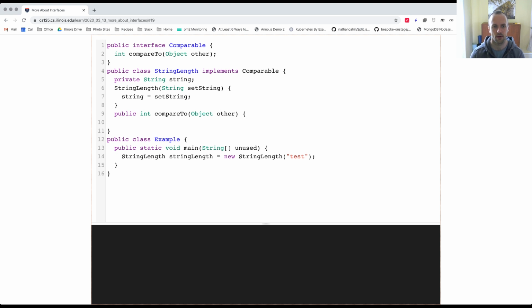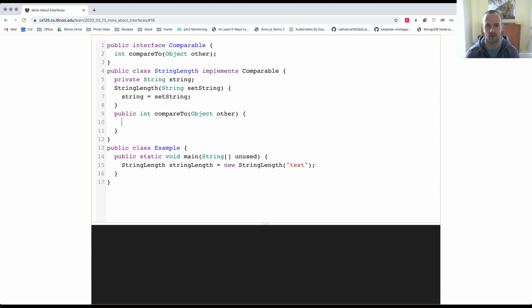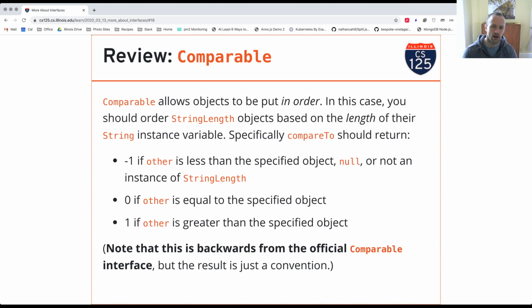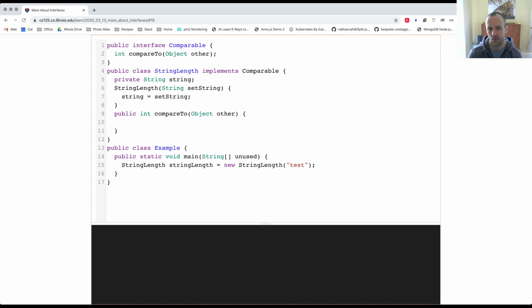Now, let's go back and look at the instructions. We're going to look later in the class at how to handle the case where you're passed something that's not a string length. But our instructions say that if the passed object is null or not an instance of string length, you should just return -1, okay? And this is kind of similar to what we saw when we did equals, right? Which is the first thing we need to do is handle the case where either other is null or other is not a string length object. It's some other type of object.